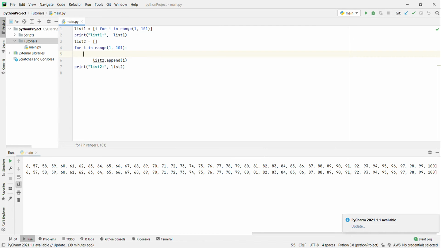List 2 will be a 1 to 2 lines of extra code. So I will type if I mod 2. Mod means give the remainder. So if I divided by 2's remainder equals 0, it has to be an even number, because an even number divided by 2 would give 0.